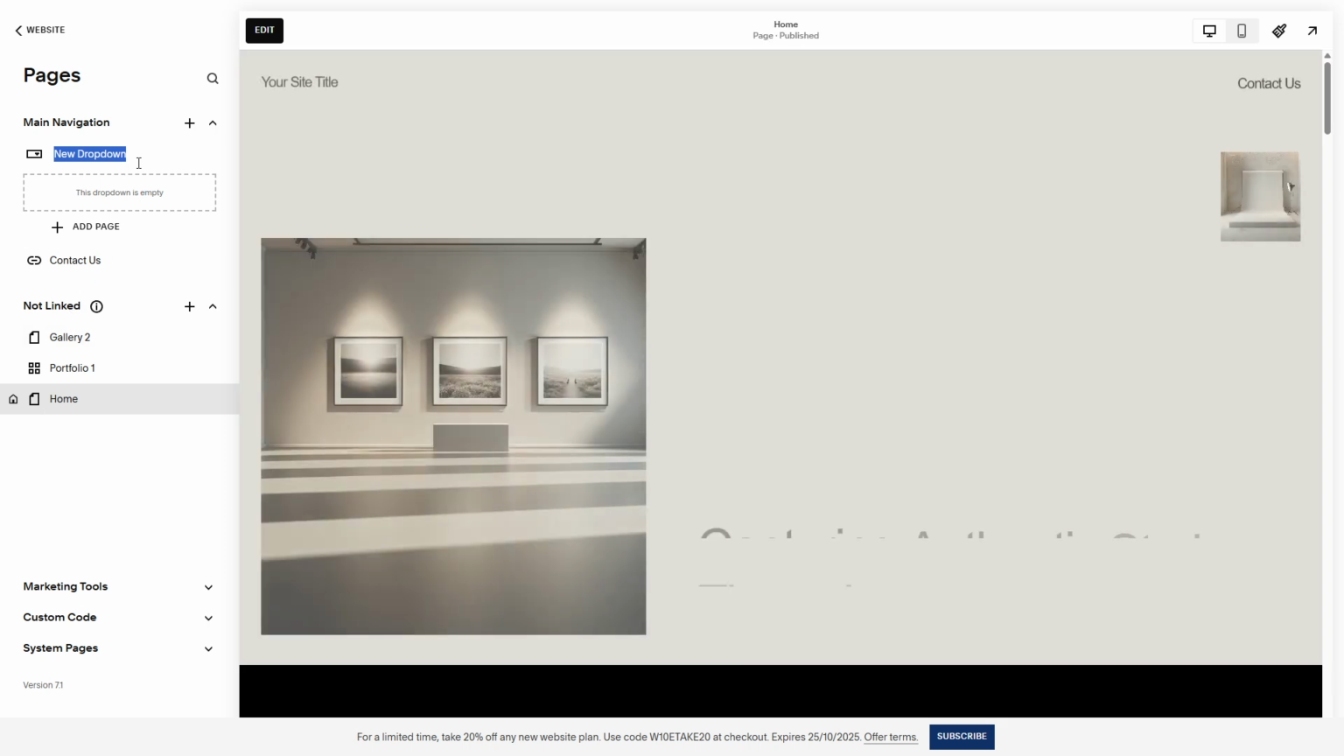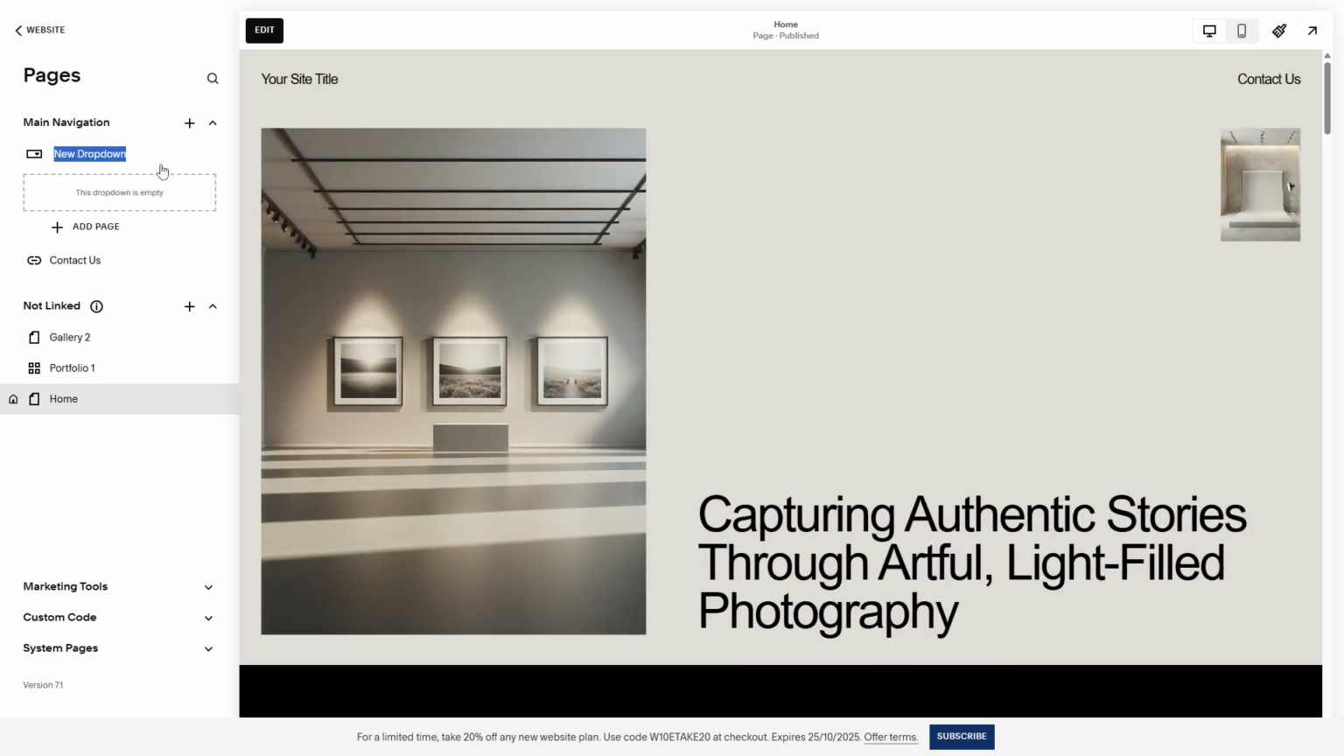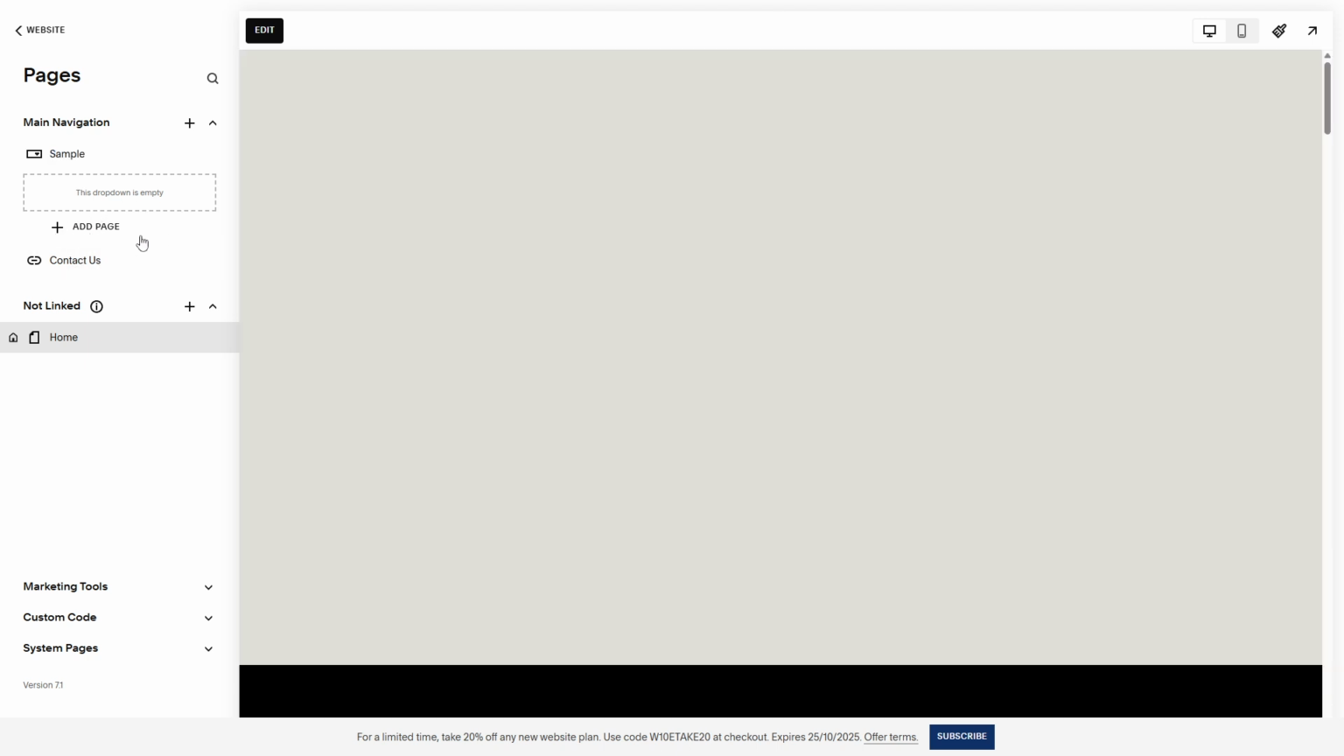Once you've added the drop-down, the next step is to give it a meaningful name. Enter a title that fits the content you're grouping together. For example, you might go with something like Services if you're showcasing different offerings, or Shop for product categories. This title is crucial because it's what users will see in your main navigation menu, so make it descriptive and relevant.